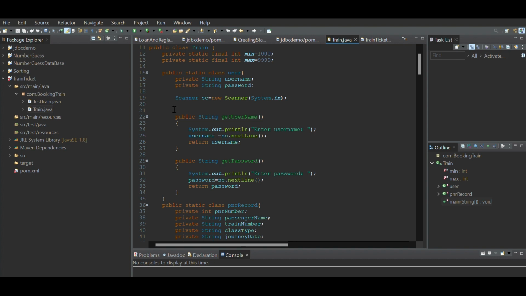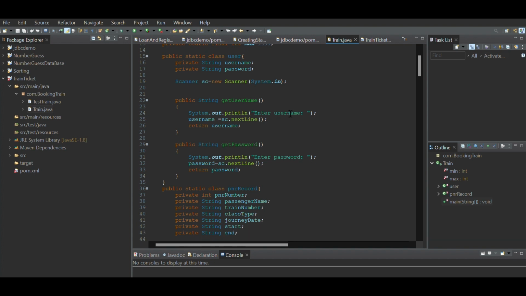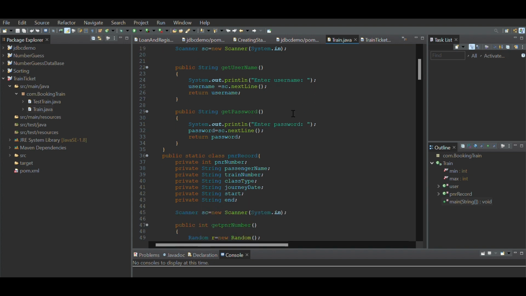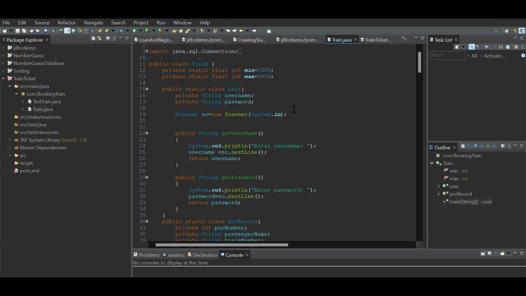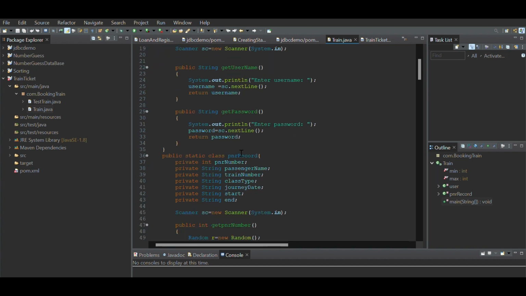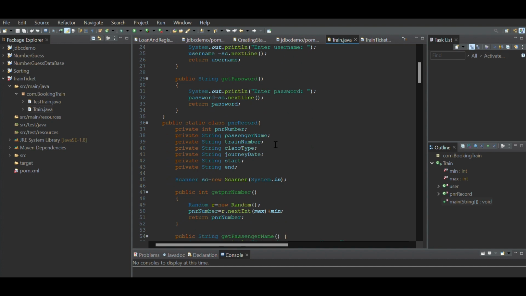Why is this method required? I made the data member private, so only by using this method can I get the input from the user. The same goes for getPassword. I also created, inside the train class itself, a class for the PNR record. So what details are required in train? For example, the PNR number, which is auto-generated, and then the passenger name, and these are all input from the user.